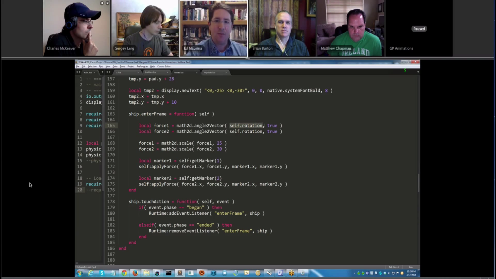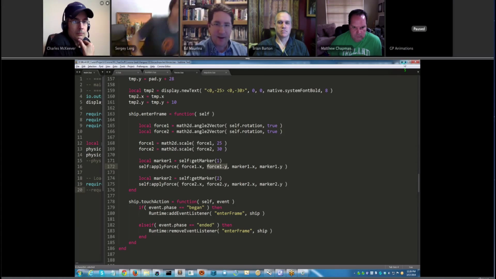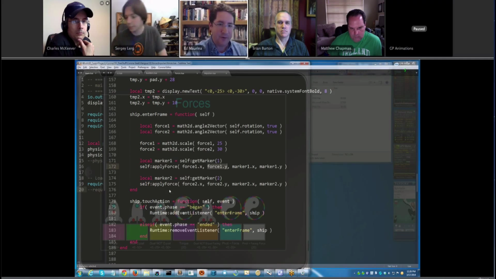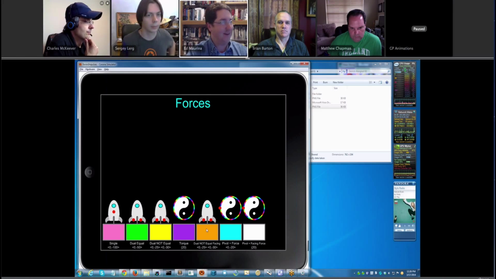okay, so I get the rotation of the ship. I convert that from an angle to a vector, and my tool automatically returns that as a normalized vector, stores it in force 1. I then scale that by 25 and 35, 25 and 30, and I have 2 different vectors. And then I take the components out of those and apply them to the ship. So in that case, when we run the same example, this one here tilted and did this wonky thing.